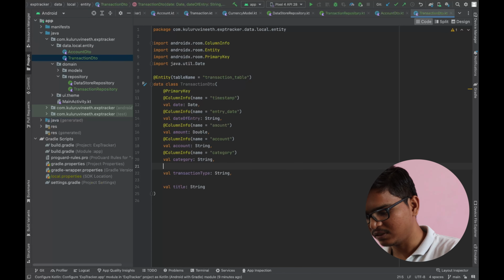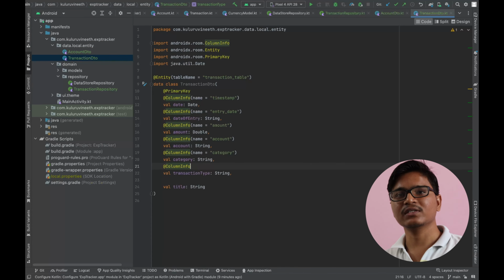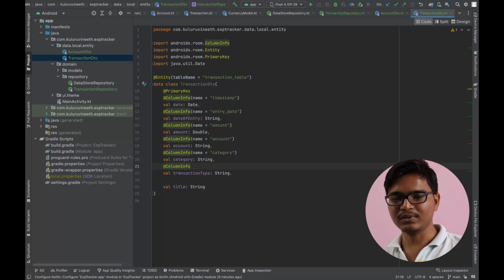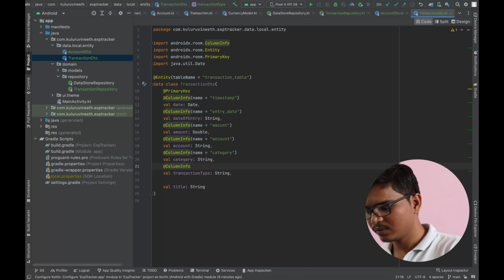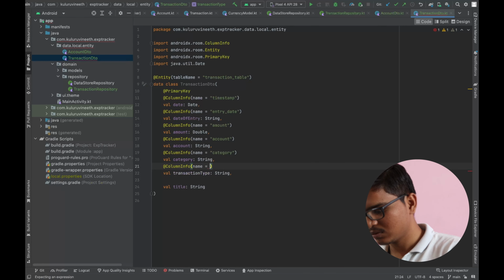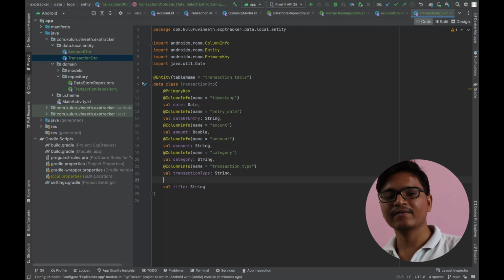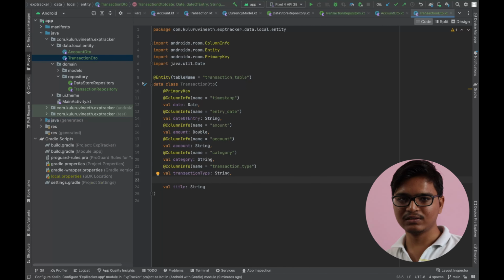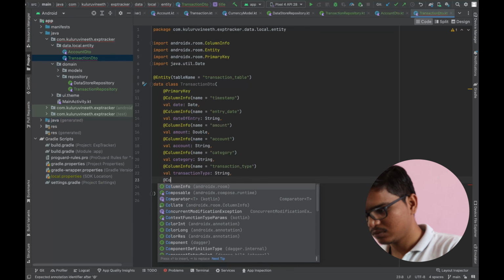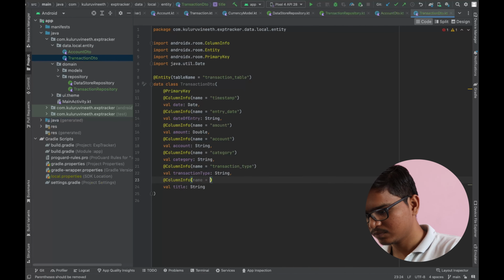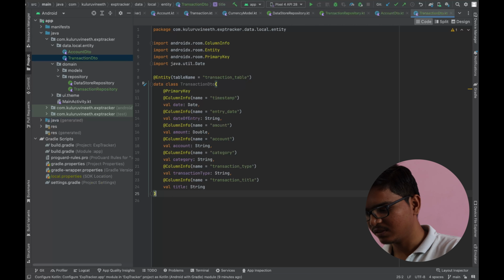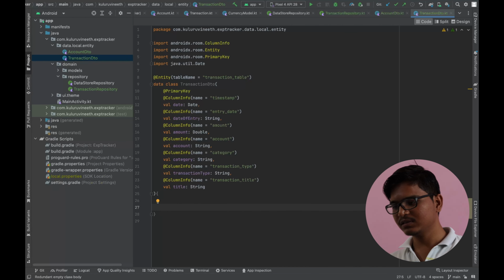Category, fine. For transaction type also I'll keep transaction underscore type. And for title, I will name it as transaction title. Fine. So this is the transaction DTO.